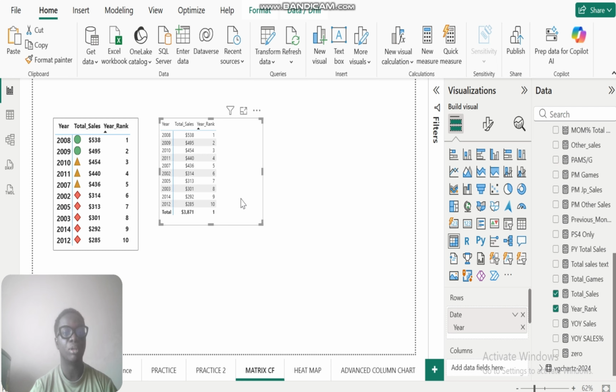So once we have our matrix, we've selected our year, we have our total sales, and then we have our year rank. Now you can take the year rank out of it, it's still fine. And what this is simply showing is that 2008 and 2009 are the years with the highest total sales. Likewise, you can see that these are the top two years by ranking. And then we have 2010, 2011, and 2007 coming in third, fourth, and fifth position.